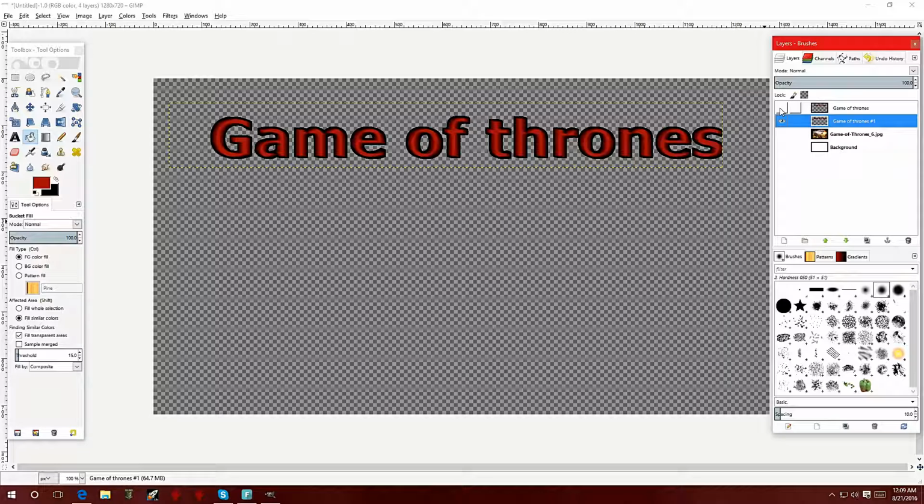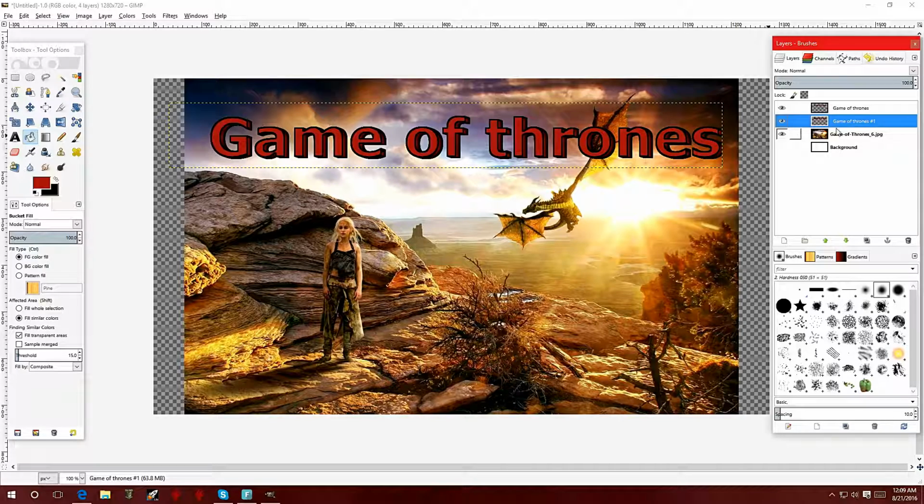Now we're going to put the eye back on Game of Thrones and on the image. So click on that. As you can see, it made a 3D text. And we're going to put the image back. And select this part over here to make everything look perfect. And there you have it. 3D text.